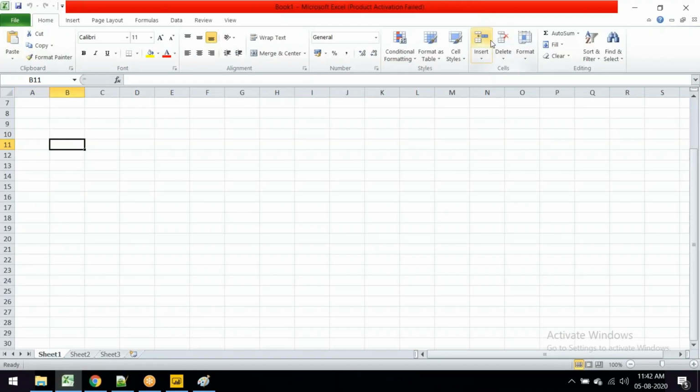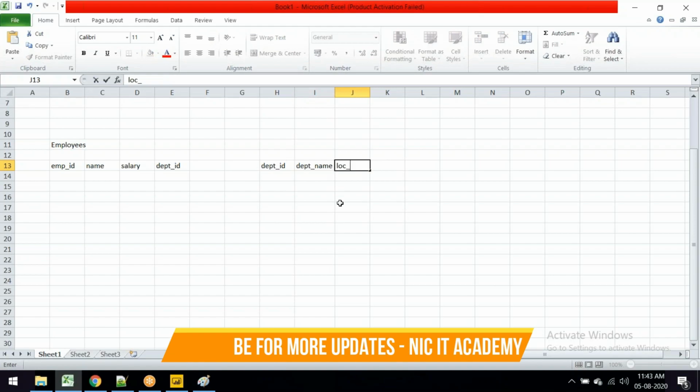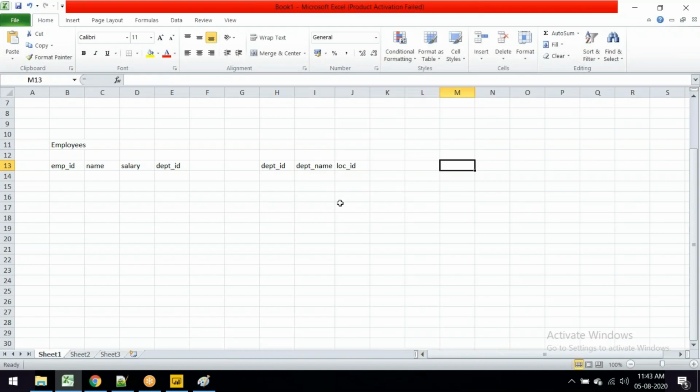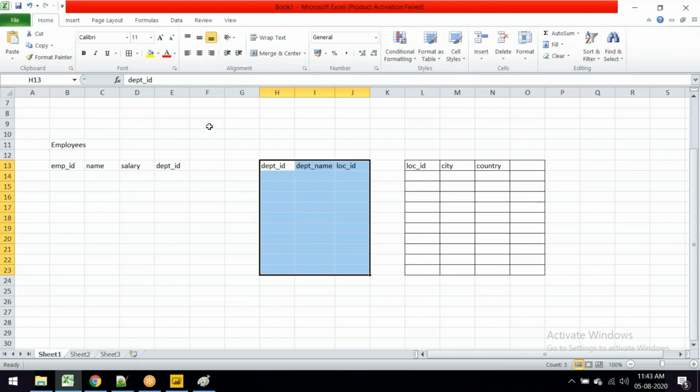For example, if you take all these three tables, you consider this table. I will tell you the many-to-many relationship also today. The department ID, department name, then you have something like location ID. Then you have the locations table. You have the location ID, city, and which country. By using this join column only, this is the table. By using this common column only, I have connected these three tables, right?